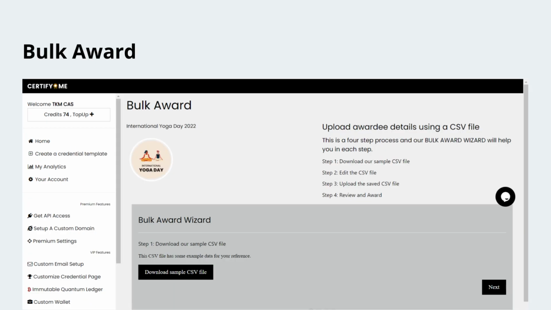Next, bulk award. Suppose you need to issue credentials to a large number of people, you can have the help of bulk award. Using the CSV file you can award credentials to hundreds or thousands of people in a single click. This will reduce your manual effort.